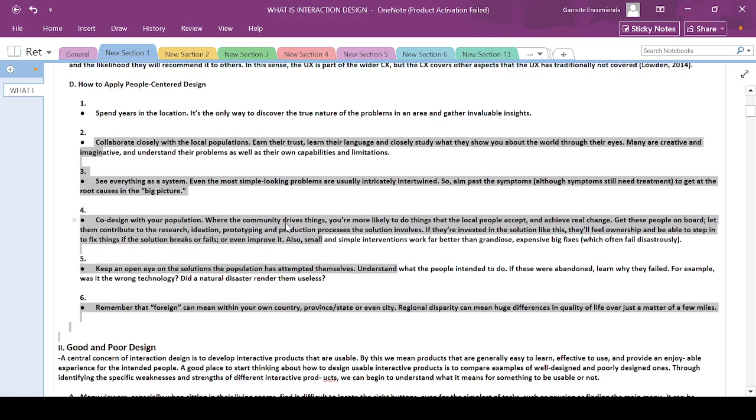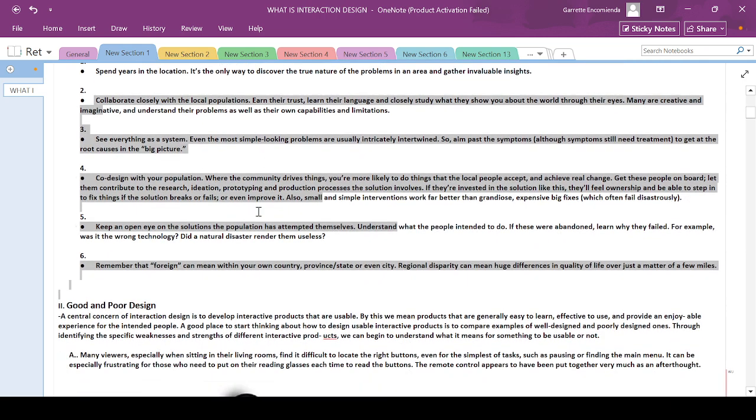So these are the principles in design. Spend years, collaborate closely, see everything as a system, co-design with your population first to make them accountable, and then to create a system that will stand on its own without you. Also, a simple intervention, such as a simple change of cleanliness with people, can create a big change over time.